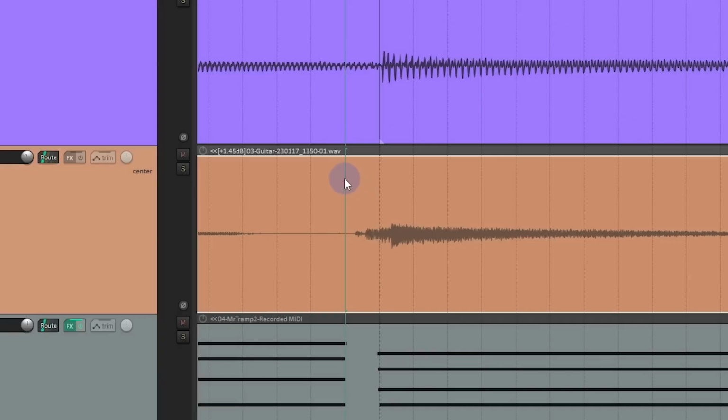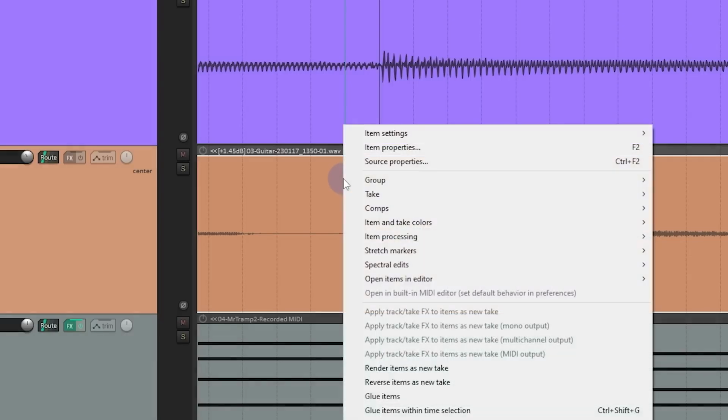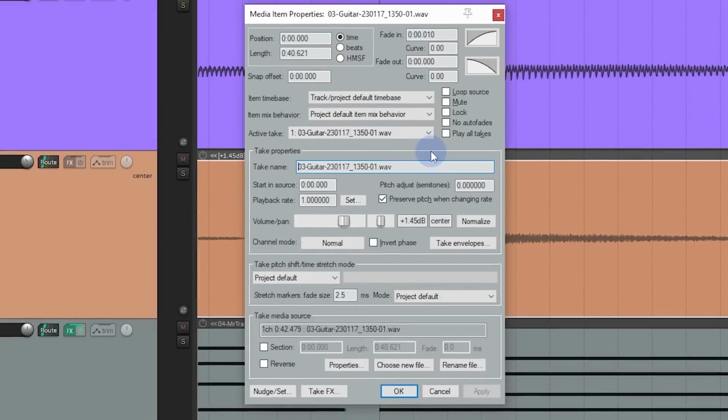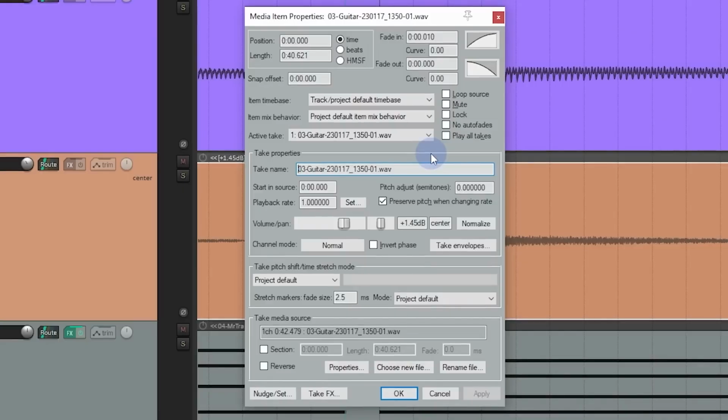And right after I recorded this guitar part, I made a small adjustment to the item volume in the item properties. And you can get to the item properties by right-clicking and then choosing item properties, or use the keyboard shortcut F2. And there are a bunch of item properties right here that you can adjust. But what I had done after I had recorded it is made a small adjustment to the volume right here and just bumped it up a little bit.